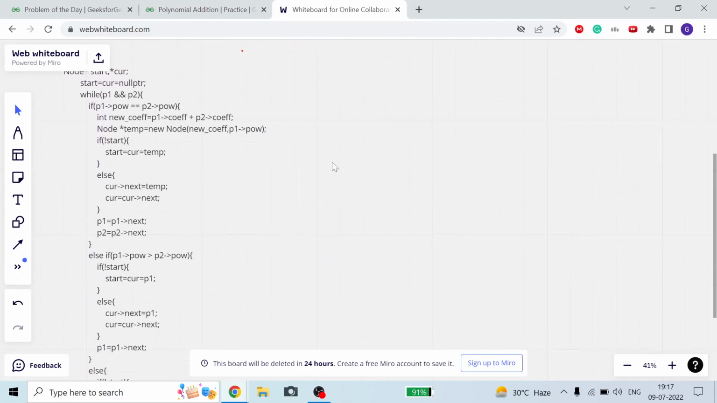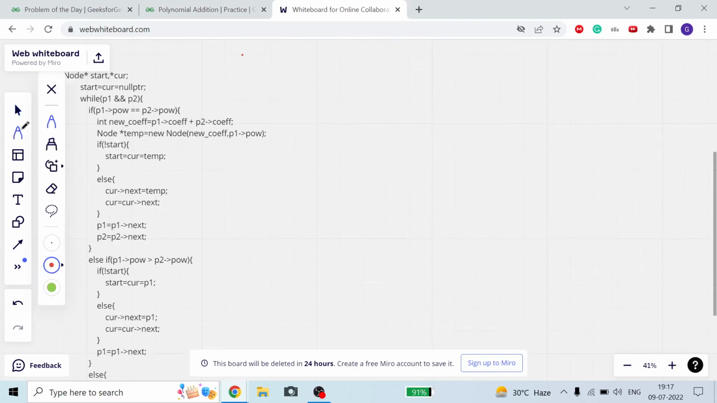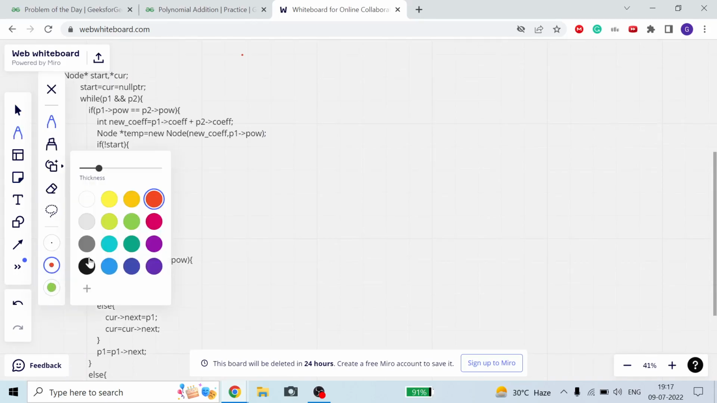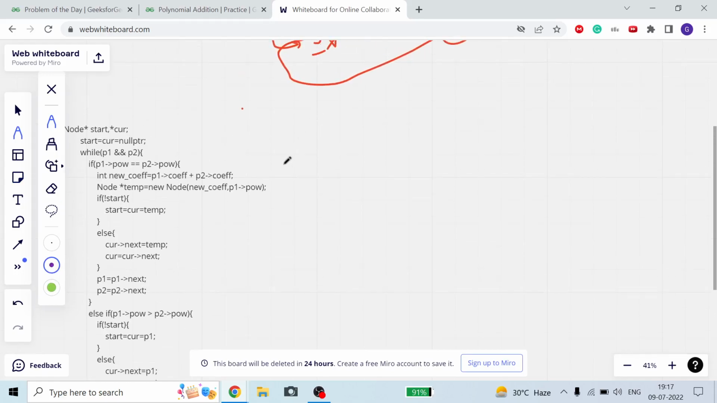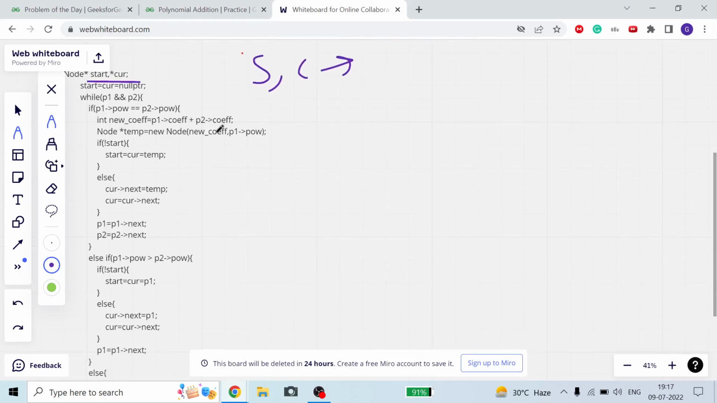For adding two polynomials, I need to make a different linked list. Initially I take two nodes, start and current. I will tell you the complete code. Both are initially null, and I am given two polynomials, p1 and p2.